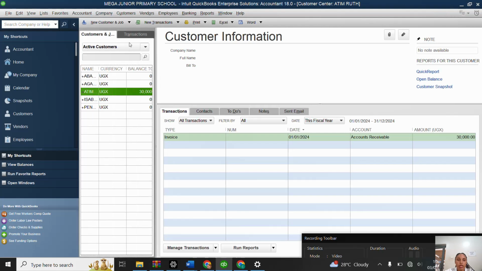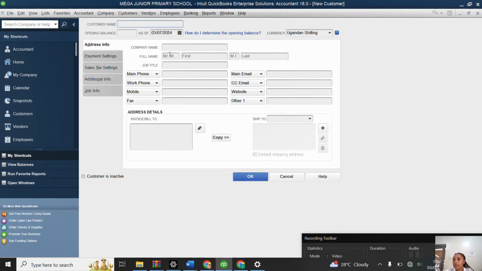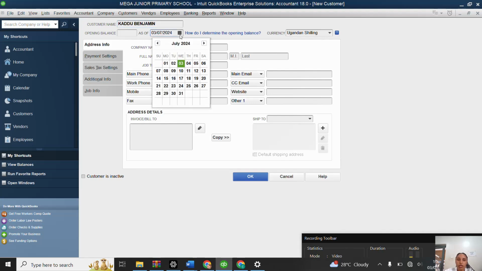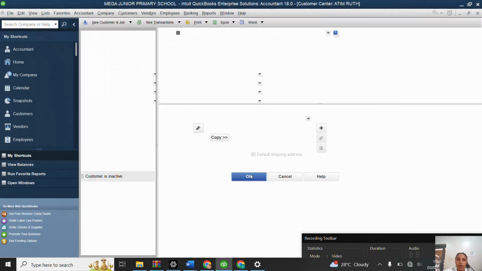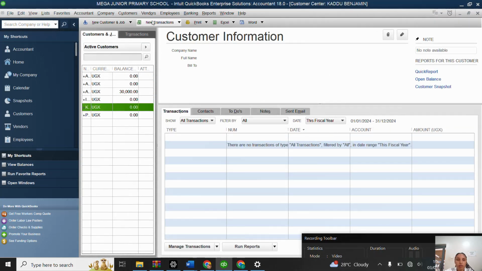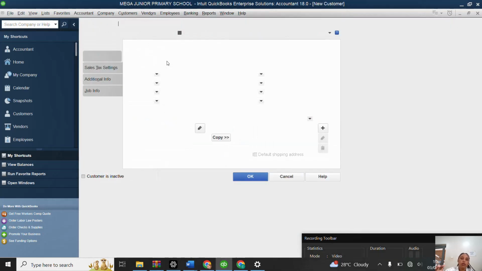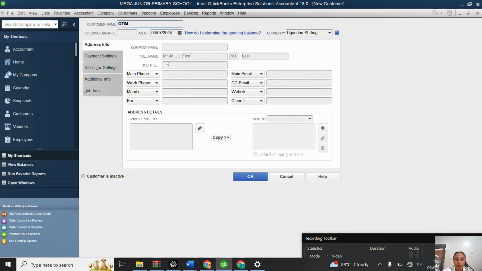So we shall continue next to our next customer, who is Kadu Benjamin. Then we shall go ahead and adjust the date to the 1st of January. Okay. Our next is Otim Godwin, new customer. Otim Godwin.